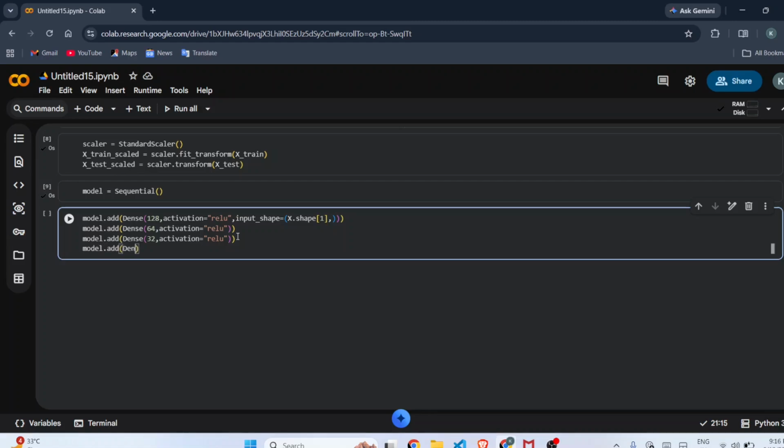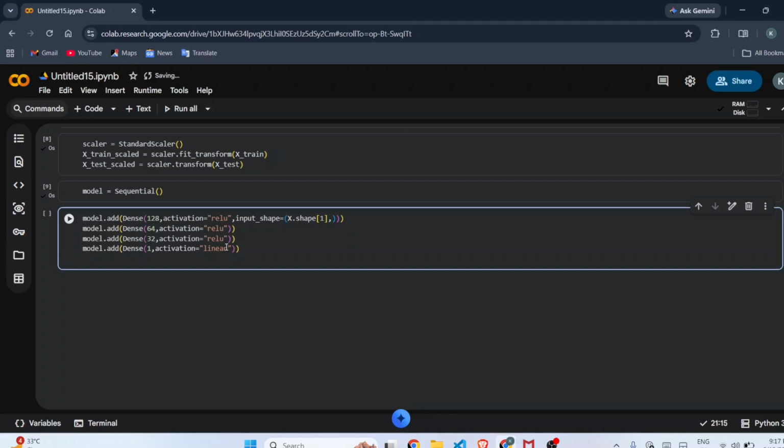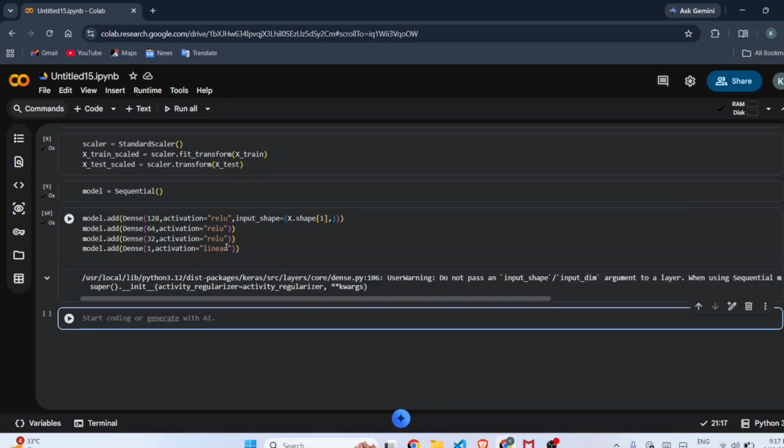model.add Dense one, and our activation function will be, I think, linear might still be good. It's still one of the basic functions. ReLU helps to learn the complex patterns in our dataset, and linear just passes out the value as it proceeds. So yes, it is done.